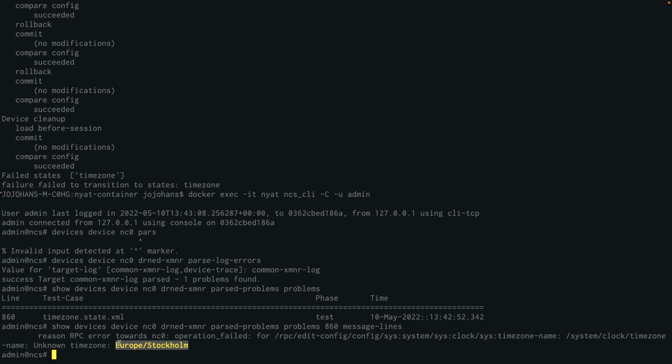And notice that, as you know, NSO makes its own validation based on what information it has from the YANG model. But in this case, we have a device where the YANG model accepts this configuration, but for some reason the device still rejects it. So there is an inconsistency in the device implementation here.